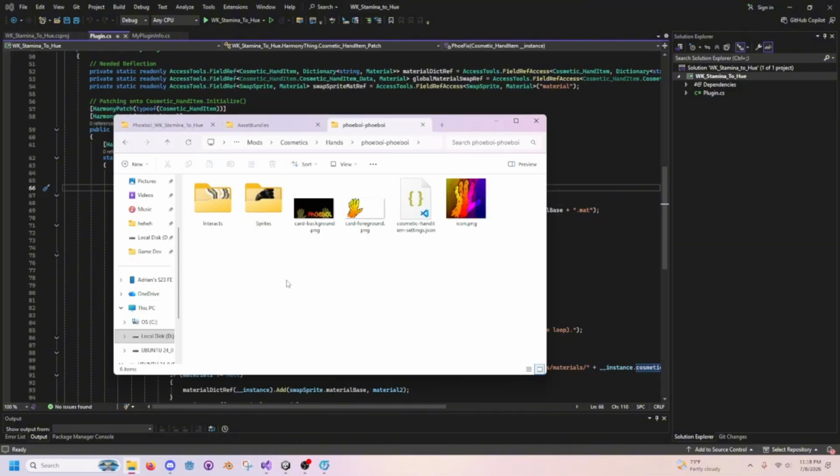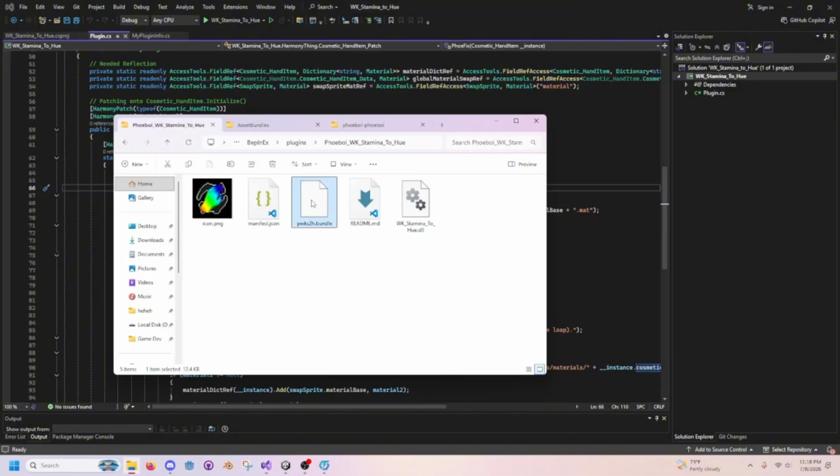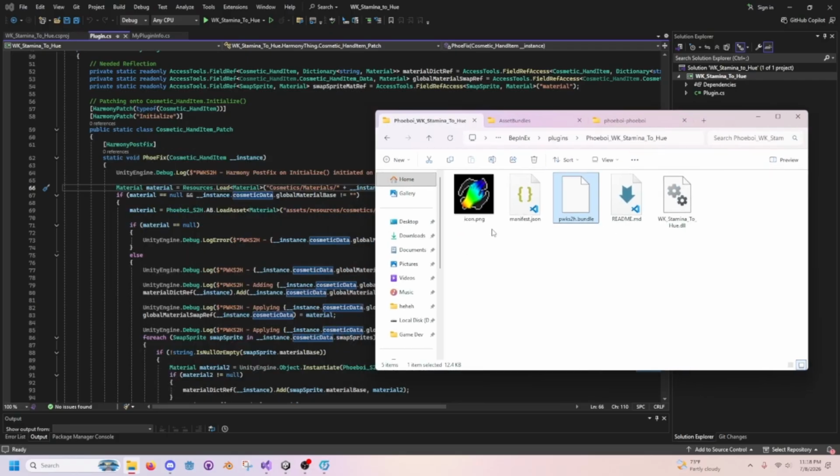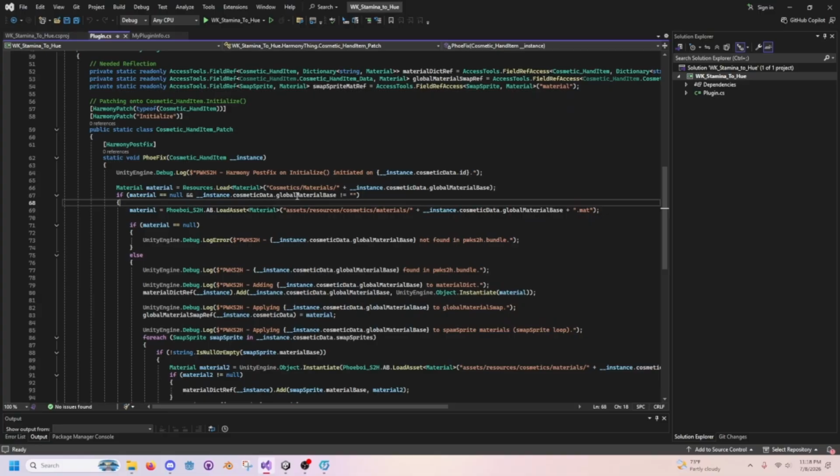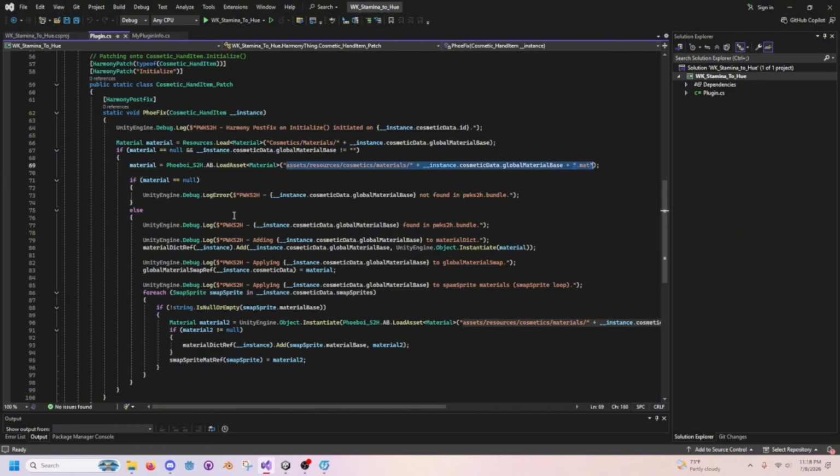And that is this asset bundle right here, the PWKS2H bundle that I created. So at the end, I just go, hey, if our base game cosmetics don't have our material, we go in and I just sort of force load it from the asset bundle.